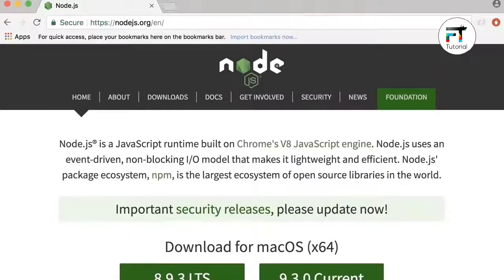In Node, we have a few useful modules that are built into the core of Node. With these modules, we can work with files, with the operating system, with the network, and so on. So let's have a quick look at these built-in modules.